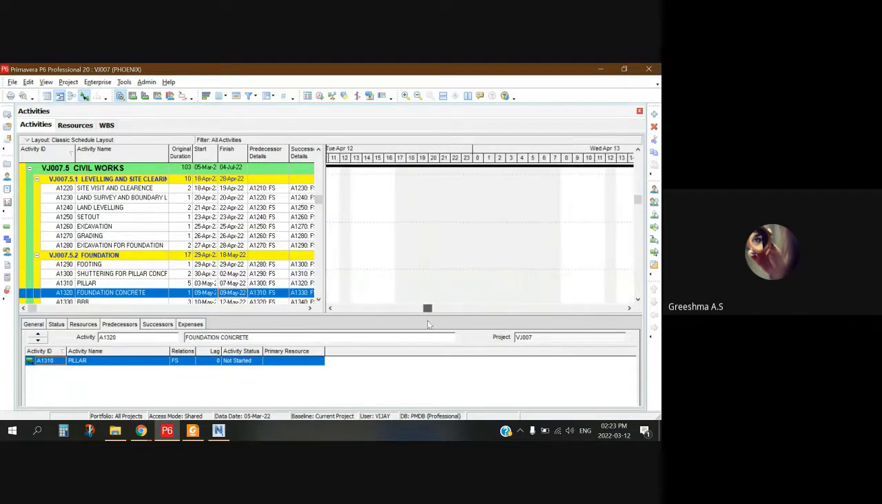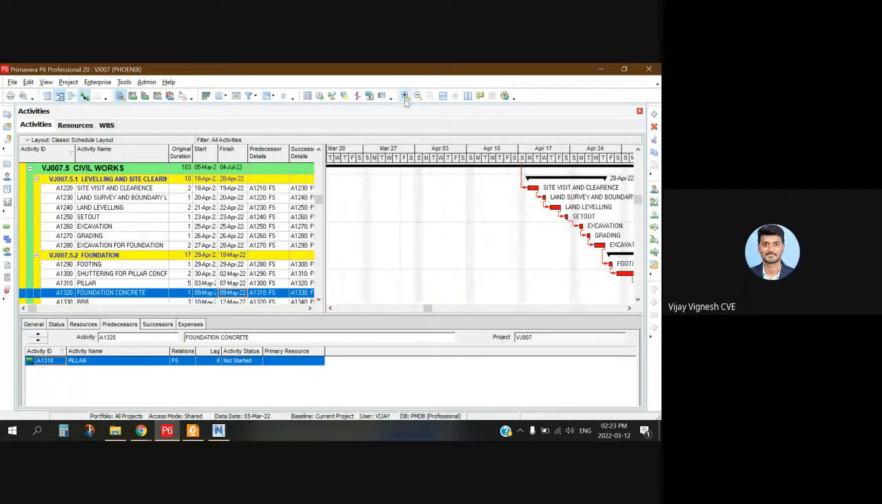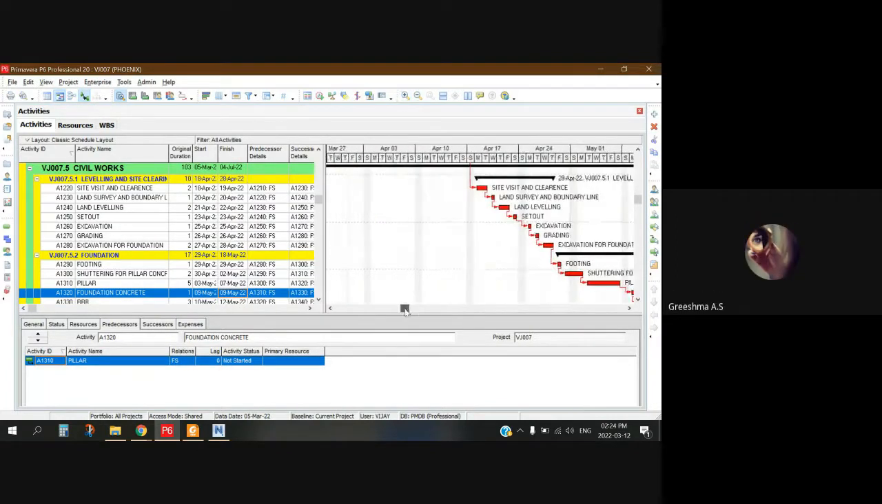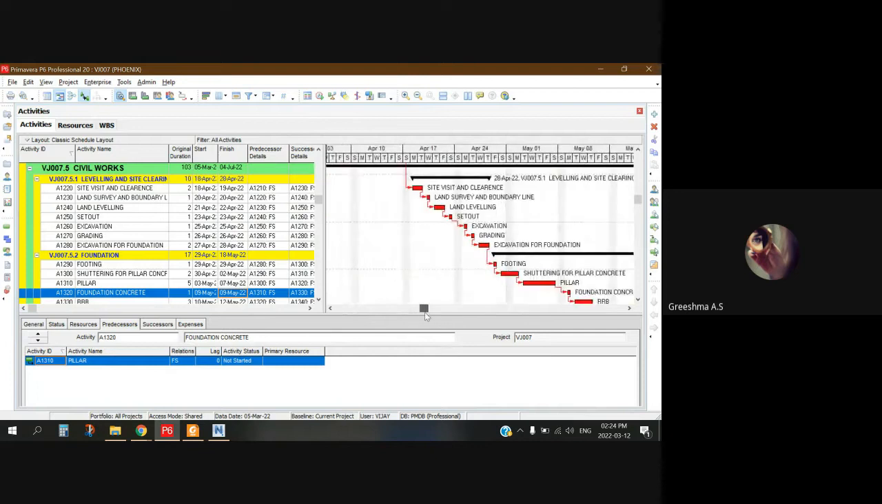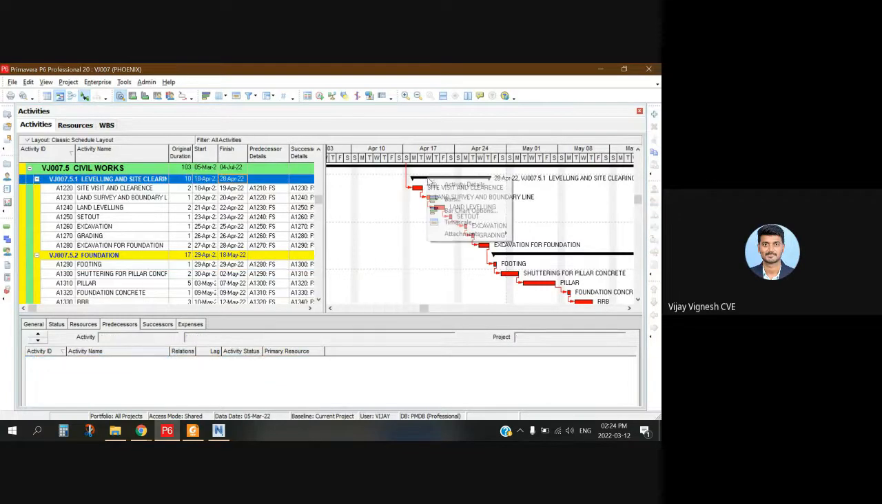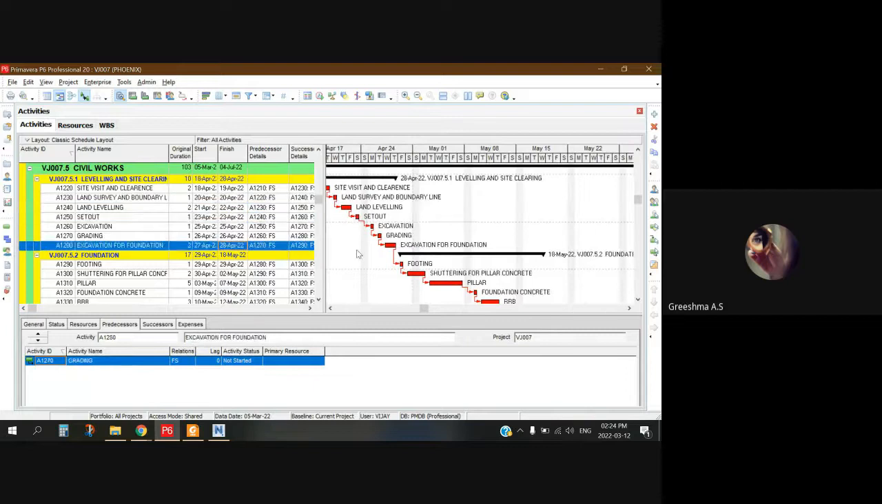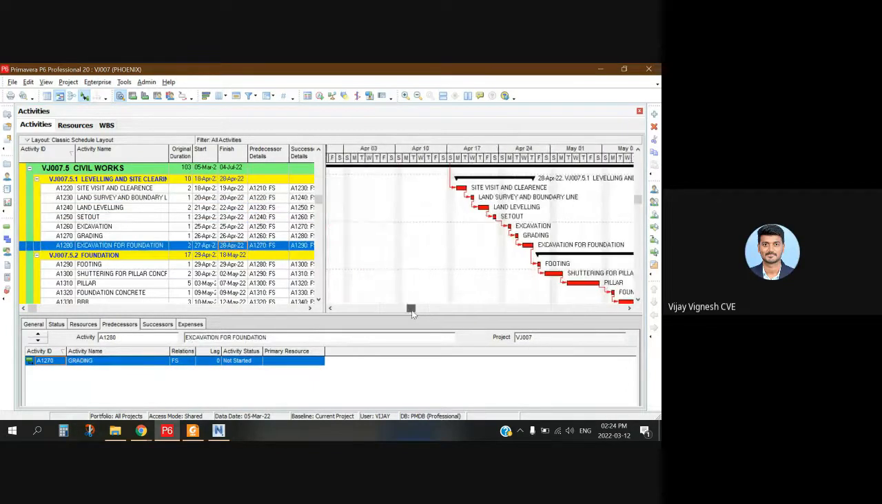Now your Gantt chart has disappeared, right? Now what will you do? If your Gantt chart disappears, you can just double click on the center of the Gantt chart. Okay, double click. Center of this one, ma'am? Just double click. Yes, double click there. Yes, ma'am. No, I'll show you.